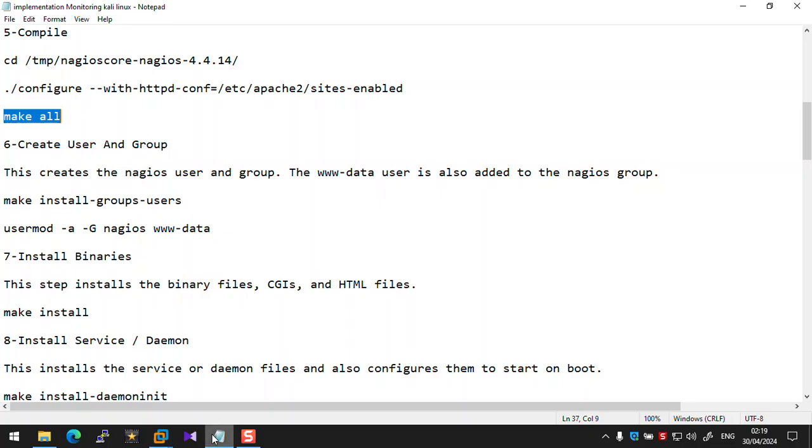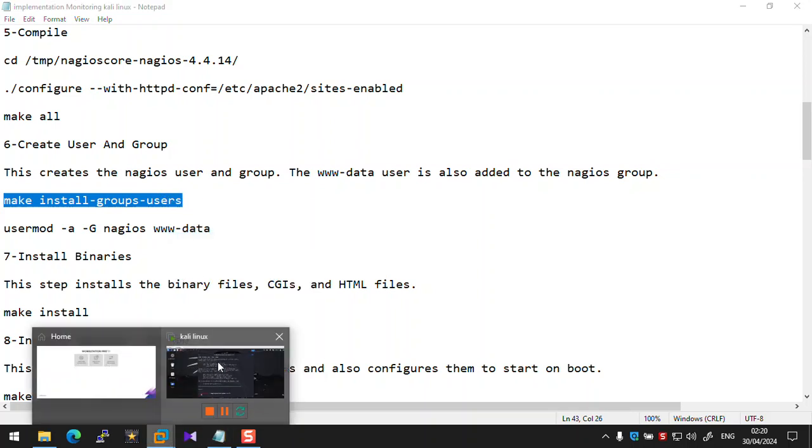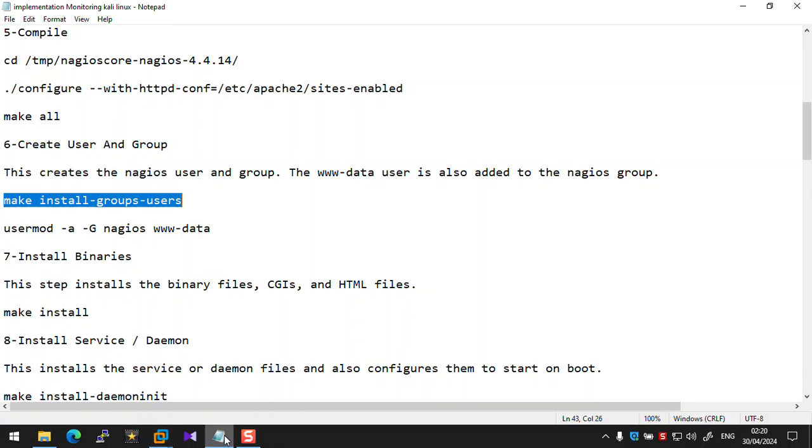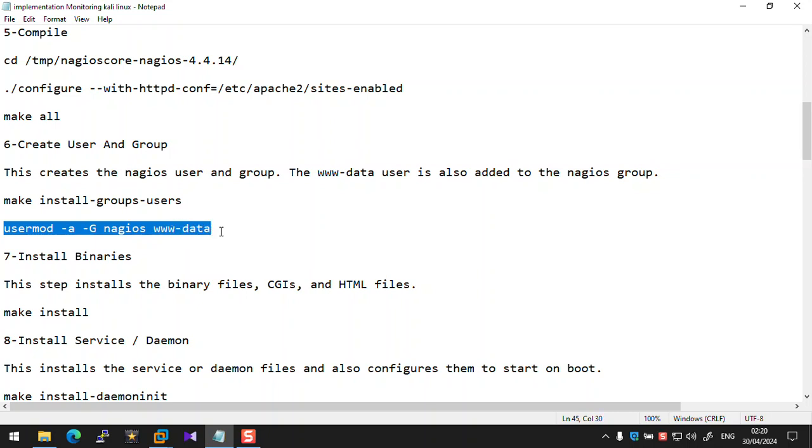After make all, step 6, create user and group. This creates the nagios user and group. The www-data user is also added to the nagios group. With this command, use make install-groups-users and usermod -a -G nagios www-data.